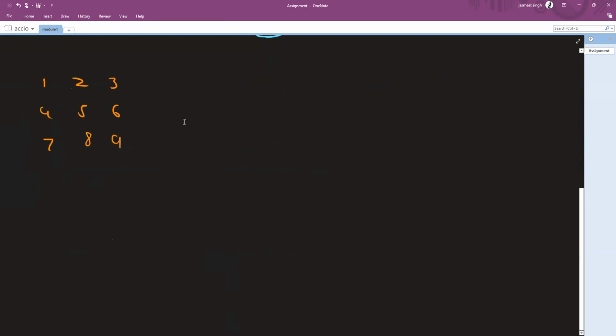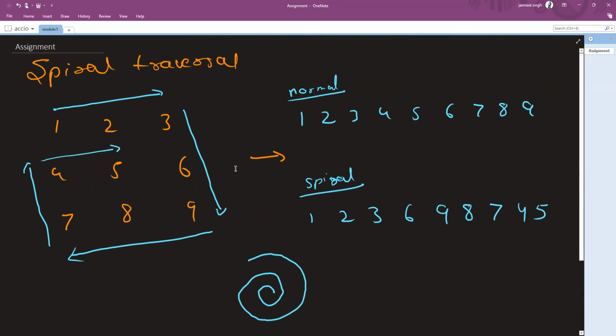Before moving further, any doubts in spiral traversal? What is exactly the spiral traversal? Any doubts?